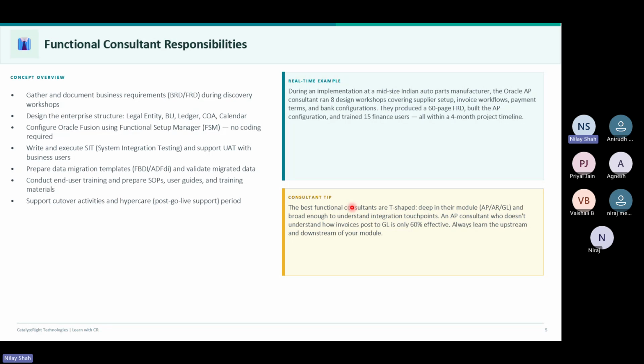And accounts payable is very good in Fusion. So most of the companies are using the accounts payable module. Third one is cash management, because when you are dealing with accounts payable, you also need a bank side as well. So you will use the cash management module of Fusion.